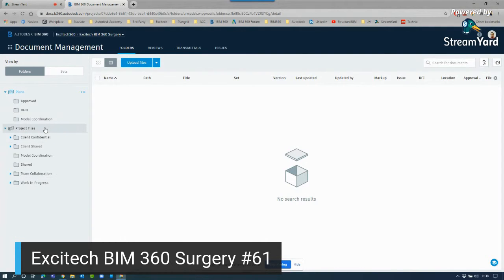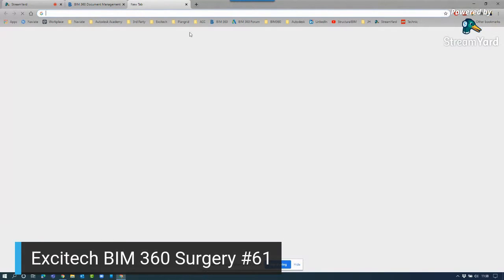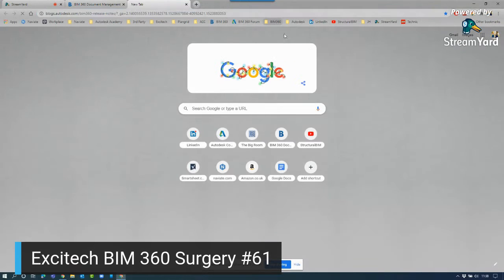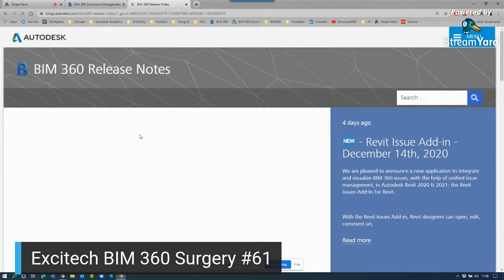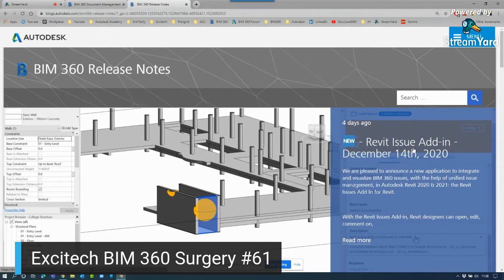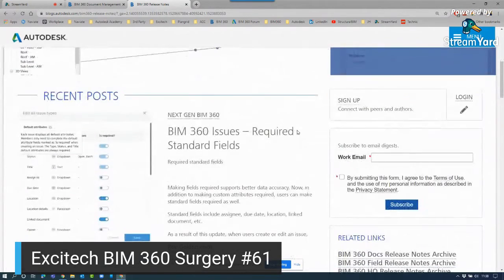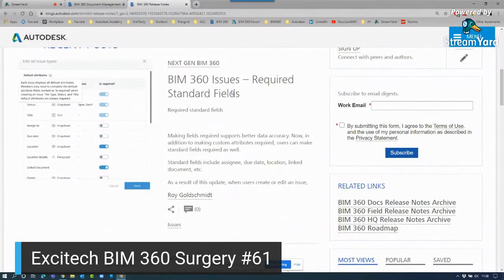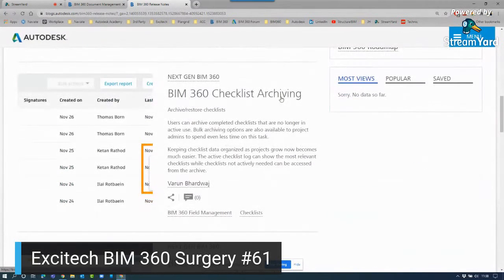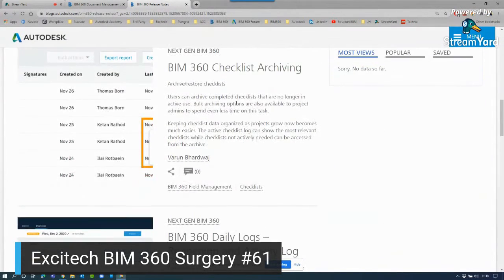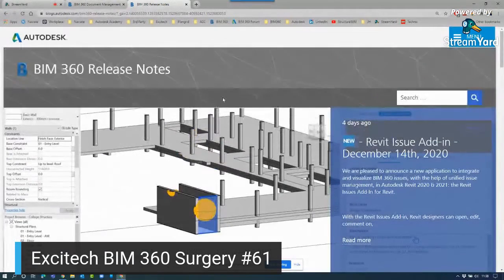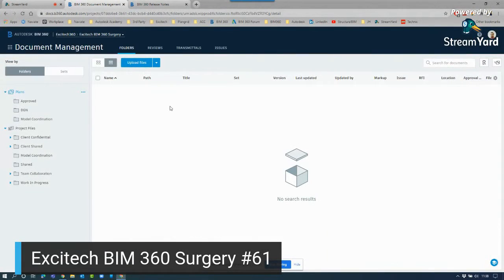And again, this system and platform is really progressing at a rapid rate. And just to show you the context of that, if we look at the release notes, there's been a raft of updates over the last couple of days. So obviously the big one has been the Revit issue add-in for both support in Revit 2020 and 2021. We now have other things around the standard fields within issues, and we've got checklist archiving, which is a really, really nice feature. So they are developing rapidly.